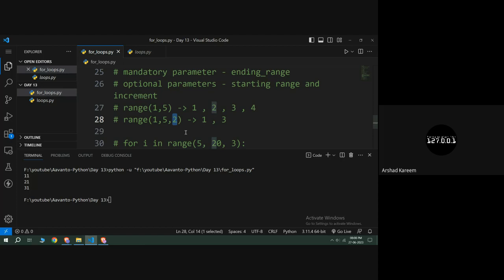If I change that to 2, if I say 4 comma 10 comma 2, then my range function will give me numbers from 4 to 9, but this time it will perform an increment of 2. It will give 4, after that 6, after that 8, and it will not give 10. It will give 4, 6, 8, these three numbers only, because here my ending range is 10, right? So it will not give 10.